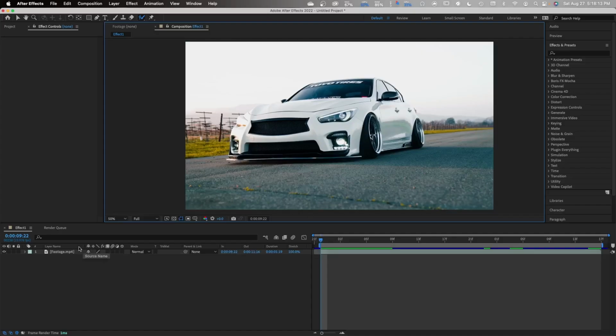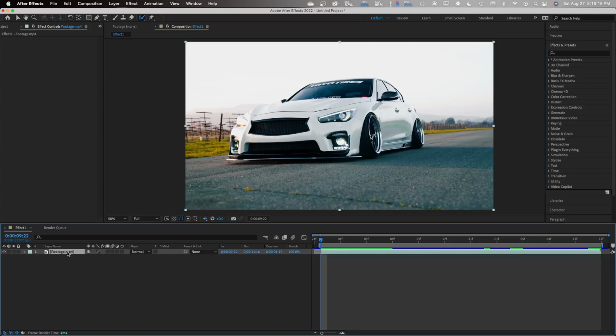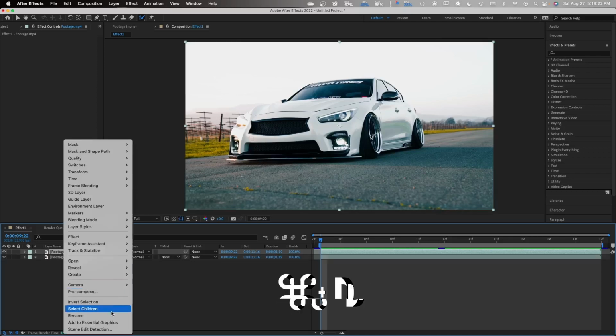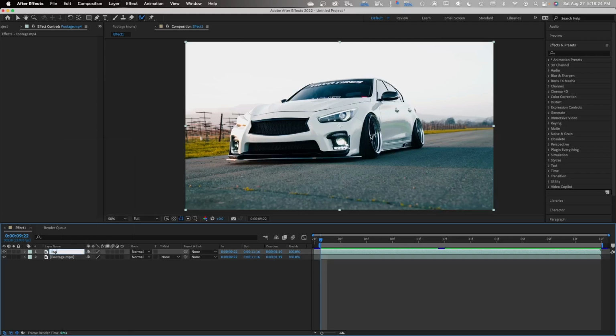First thing you're going to want to do is pull your footage into After Effects, and then next thing you're going to want to do is duplicate it. So that's Command D on your keyboard, and I like to keep everything organized, so I'm going to rename this layer Top Layer.